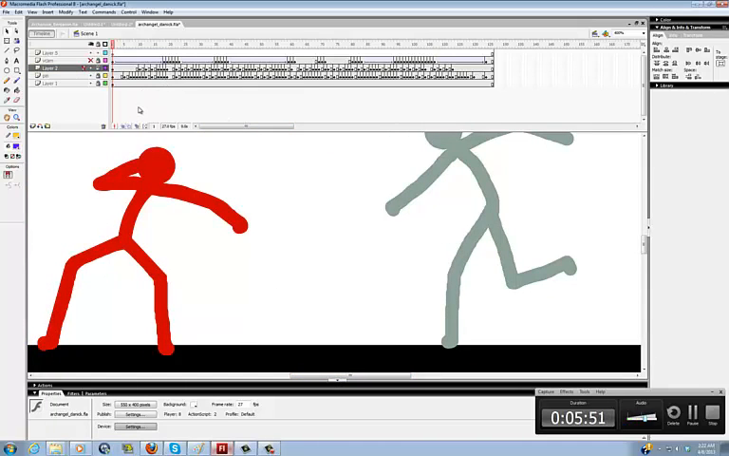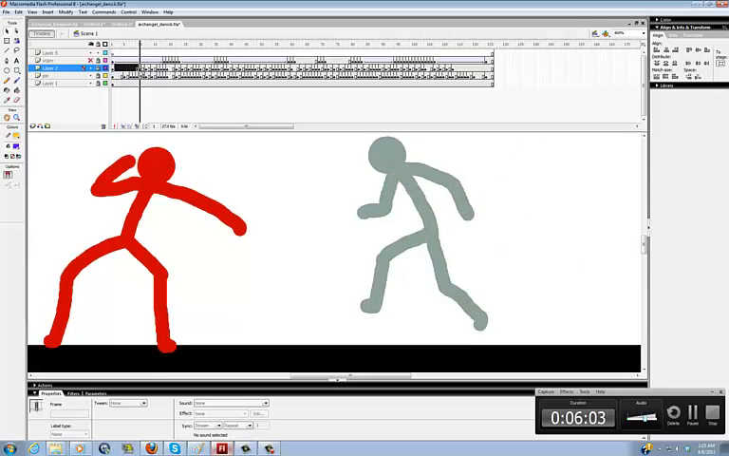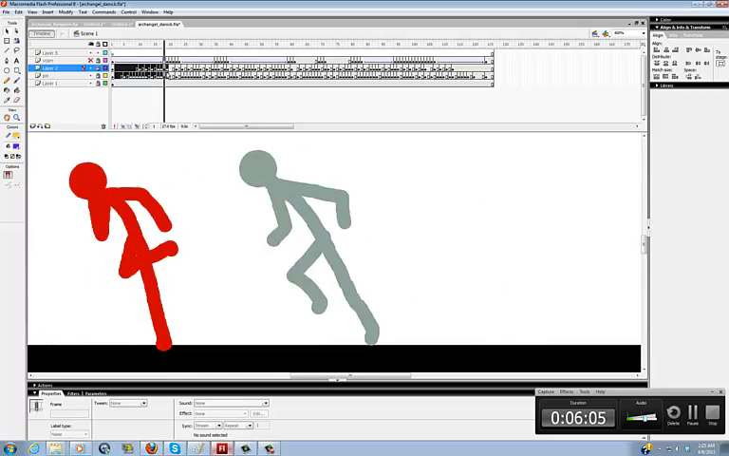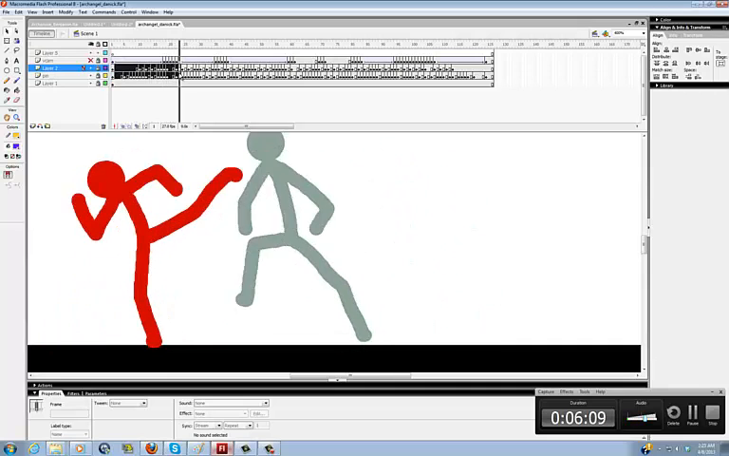All right, let's just pay attention here, because like I said, I'm gonna try to do this quick. Let's look at the green guy. Just keep watching the green guy. Just watch him move.